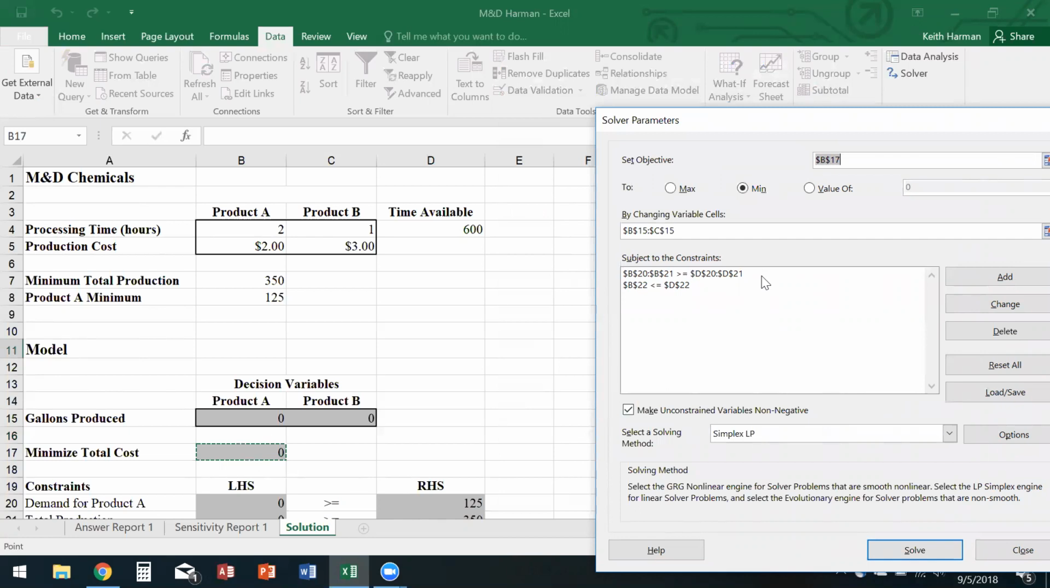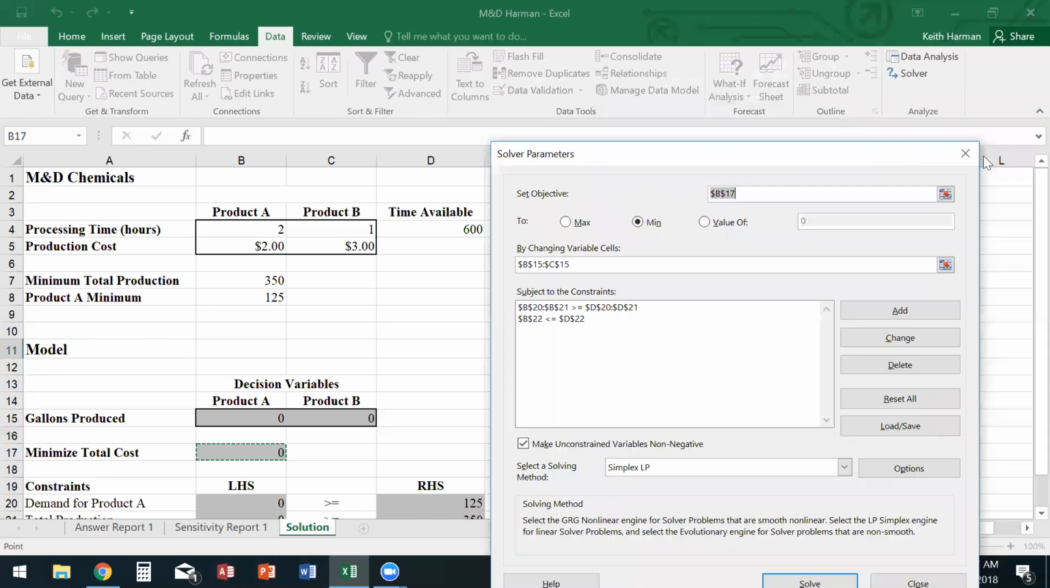And you can see those, B20 through B21 is greater than or equal to D20 to D21, and then B22 is less than or equal to D22. Let's go down there and take a look at those for a moment.